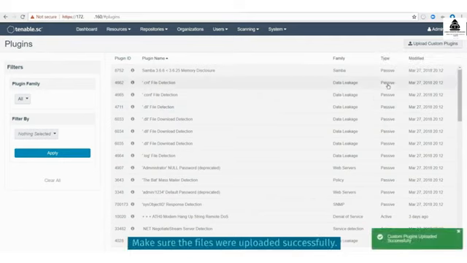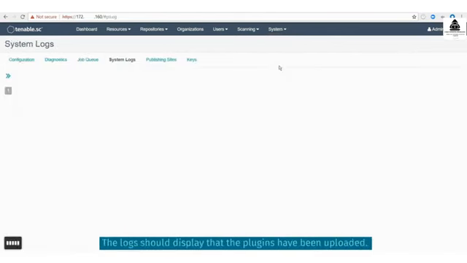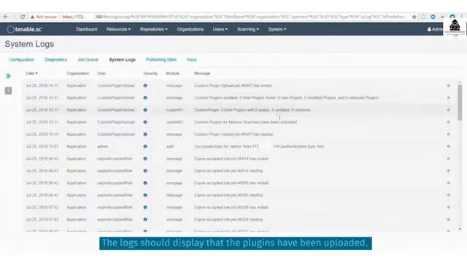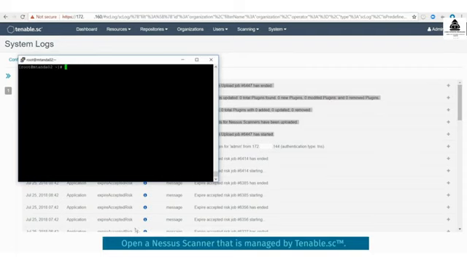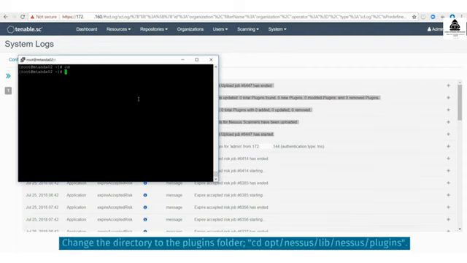Finally, we want to verify everything worked correctly, so you want to visit the system logs, and here you will see the logs showing you that everything was uploaded successfully. This plugin will be included in the next feed and forwarded to the Nessus scanner.